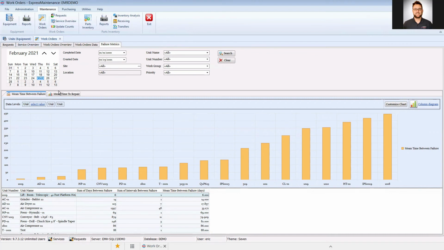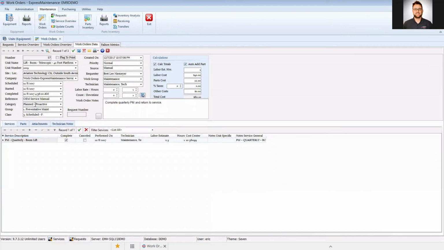Oh, I forgot one more thing. In order for this to be able to work, it's going to be looking at your work order categories and groups for failures. So this isn't going to show you failures like preventive maintenance. It's only going to show you your breakdowns, right? So on the work order data, you need to have, this is a planned proactive one. Let me see if I can find a demand. See how this says category, demand, reactive? You need to have these words in your category field if those are going to work.